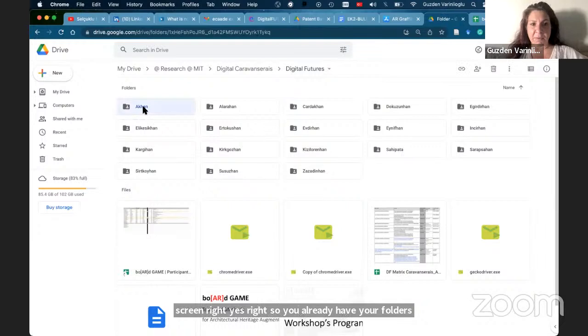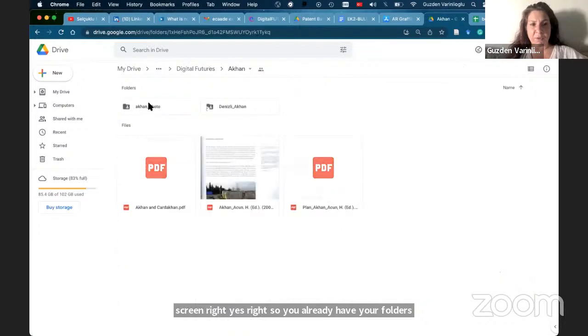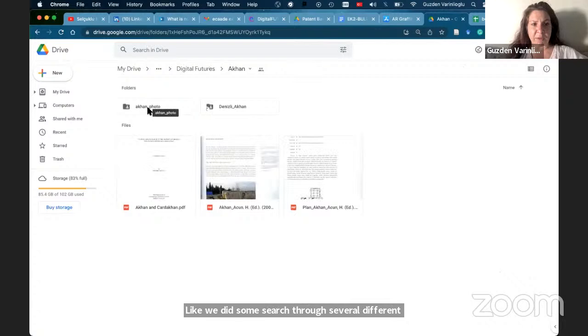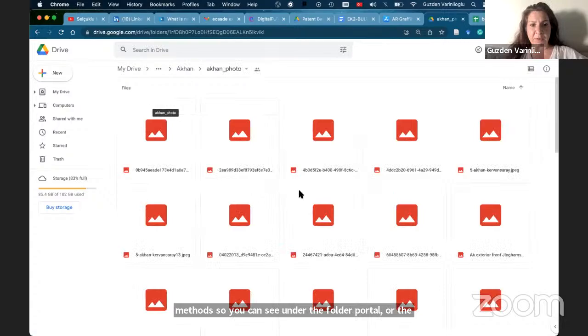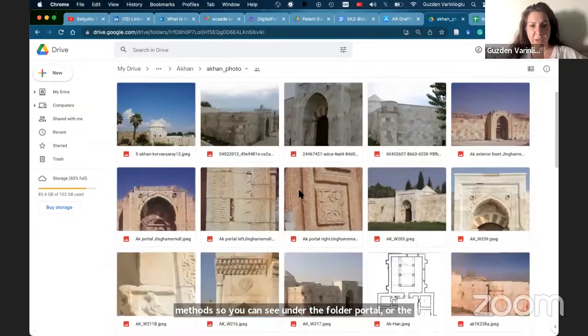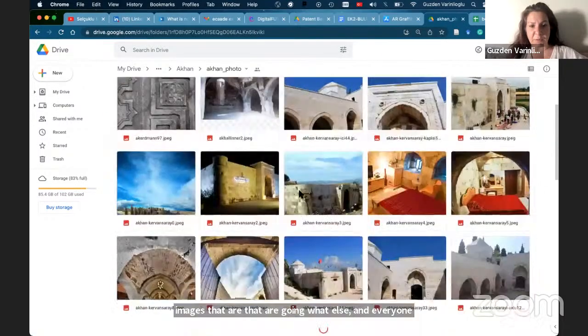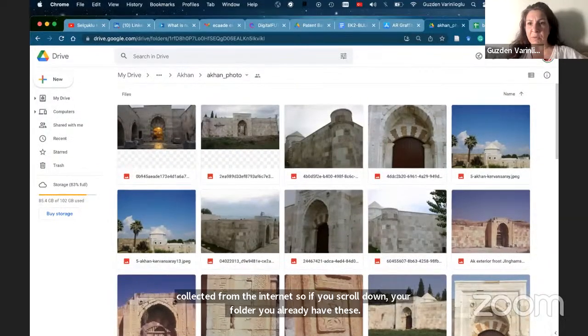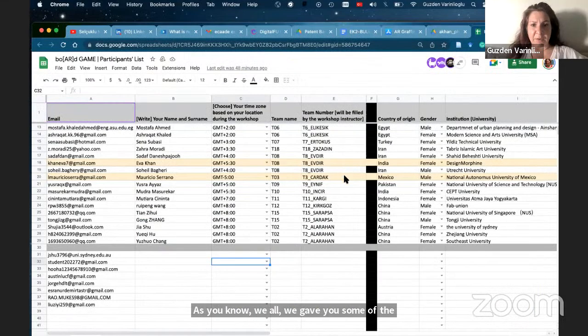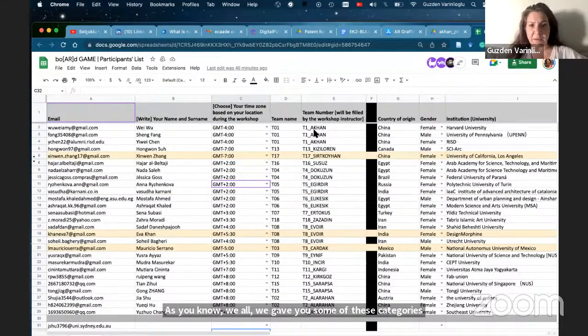So you already have your folders ready. We did some search through several different methods, so you can see it under the folder photo, the images that Özgün Hoca, us, and everyone collected from the internet. If you scroll down your folder, you already have these. As you know, we gave you some of these caravanserais, like team 1 Akan, team 13 Kızıloran, you can find your list.